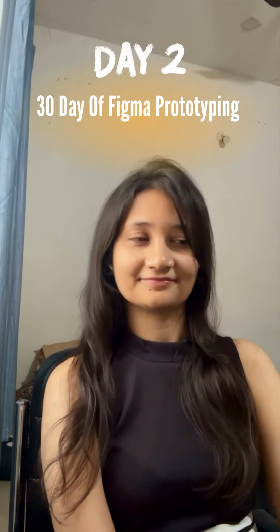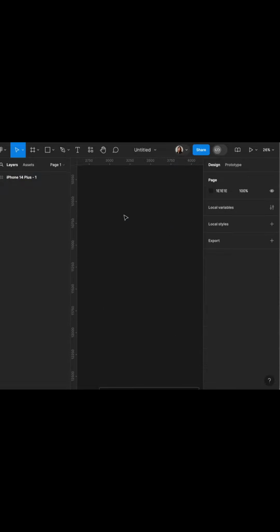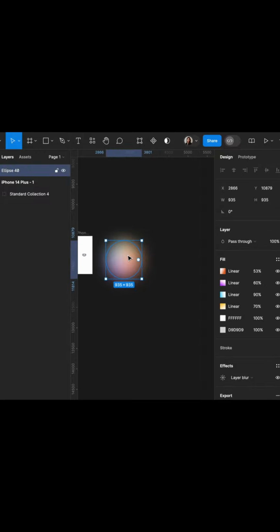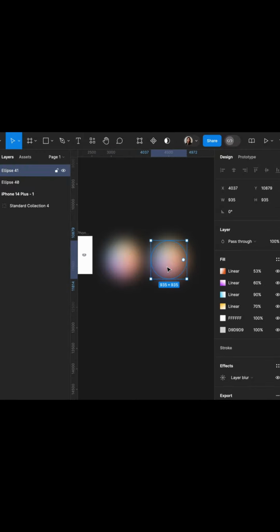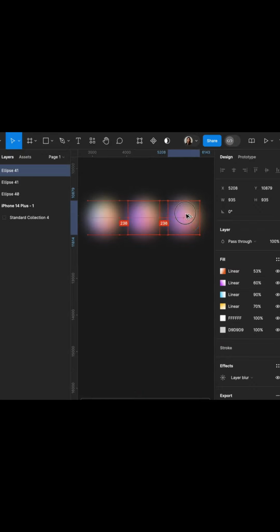Hey there, it's day 2 of the challenge and we are going to create this effect in Figma. First, take a mobile frame. We are going to use this gradient blob and logo from the day 1 challenge. Now, copy the blob and change gradient alignment. Do this for at least 4 times.